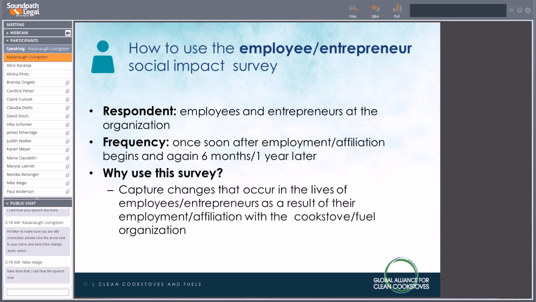The Employee Entrepreneur Social Impact Survey is meant to be administered to people who work for you, whether as employees or as entrepreneurs. We know that many of you use entrepreneurs, especially in the distribution of your cook stove. So the idea behind this survey is to really capture what kind of changes are happening in the lives of people who work for you and who work in your value chain. The survey is actually two surveys. There's a quote-unquote baseline survey that's filled out by your employee very soon after they start working for you.